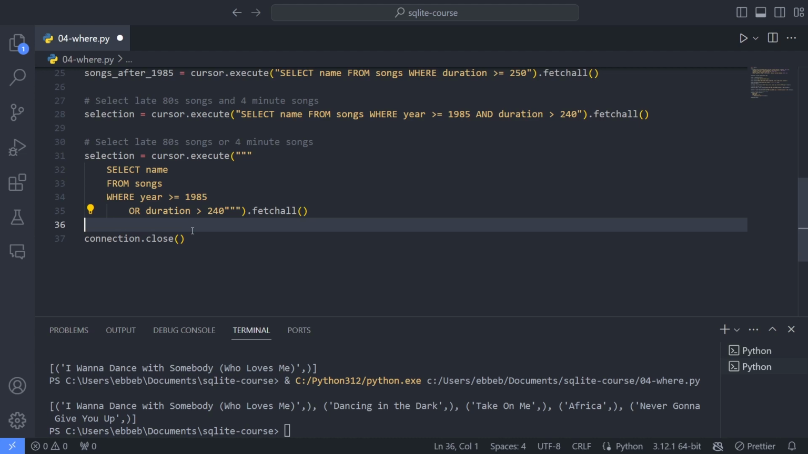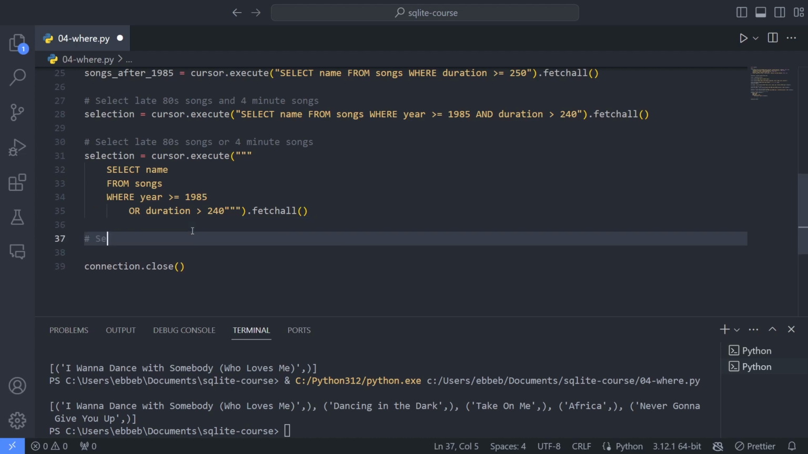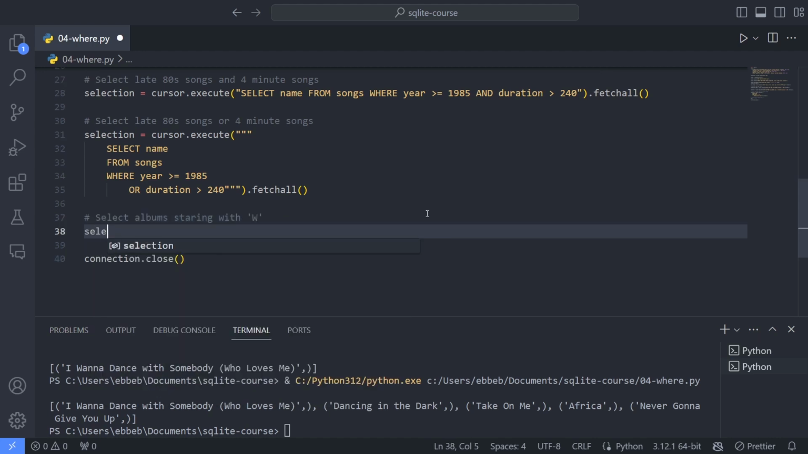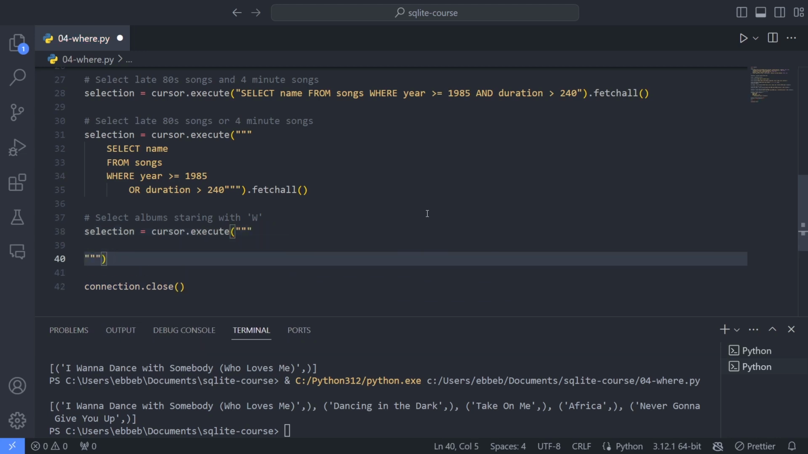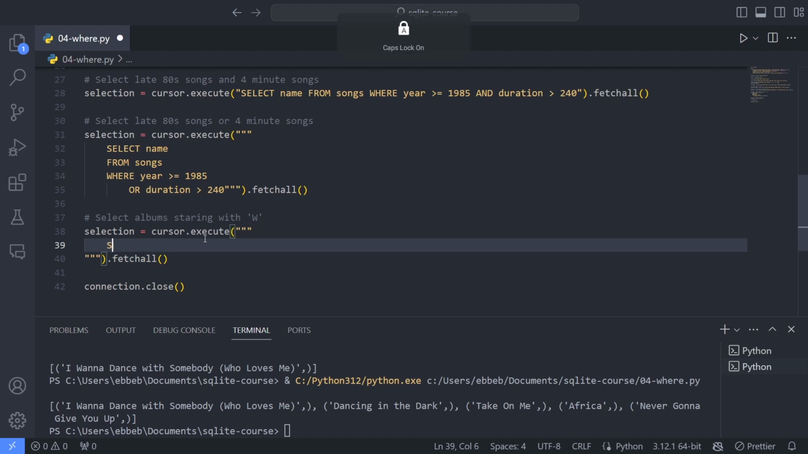Okay, so let's make a final selection. And this time I want to select albums starting with a W. So again, let me just call this a selection. Make a cursor.execute. Usually I would copy a bit more than what I'm doing now. It's just that for your practice, it might be good to write this out in the beginning. Fetch all here, then I can start to write my expression.